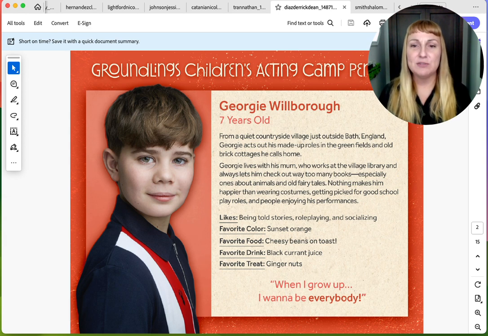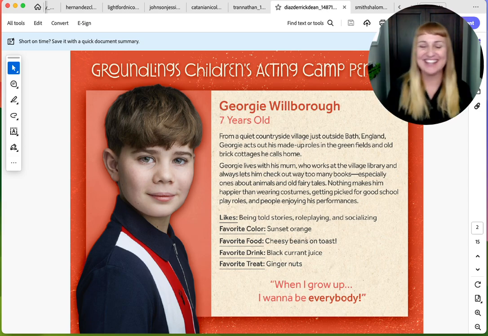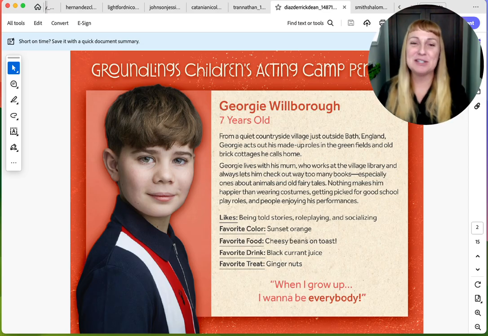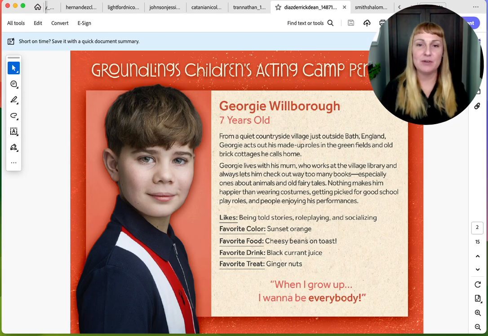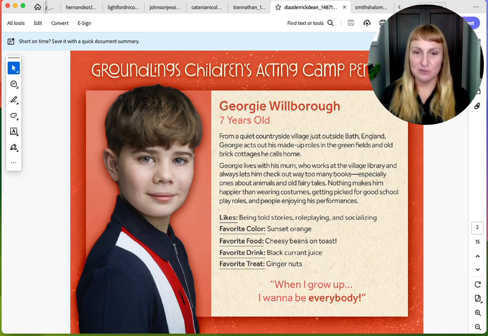Nice. Georgie lives with his mom. I love the mom again, who works at the village library and always lets him check out too many books. Sorry about that. Way too many books, especially ones about animals and old fairy tales. Nothing makes him happier than wearing costumes, getting picked for good school play roles, and people enjoying his performances. So his likes are being told stories, role playing, and socializing.